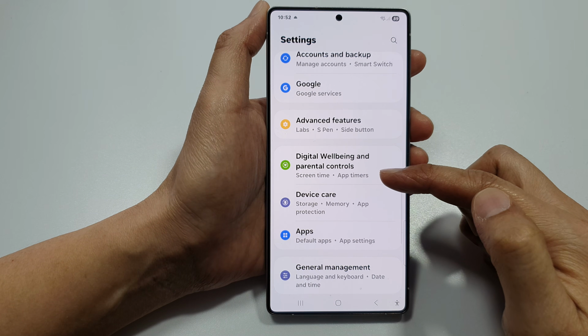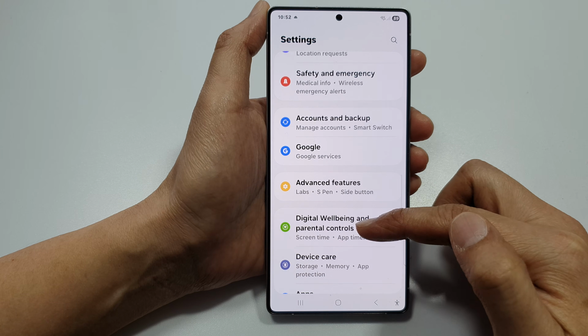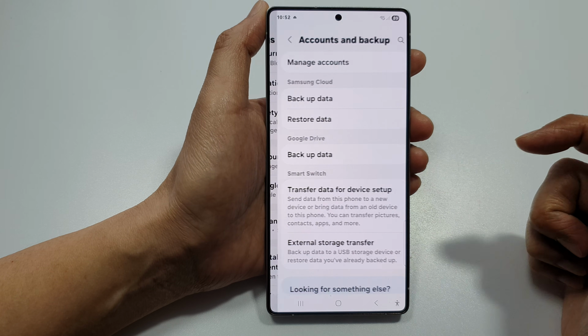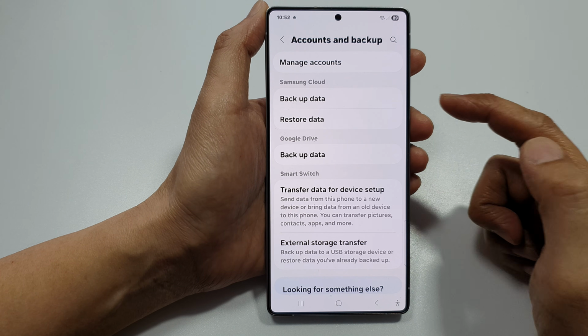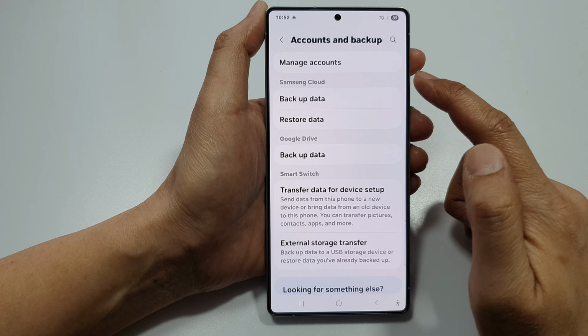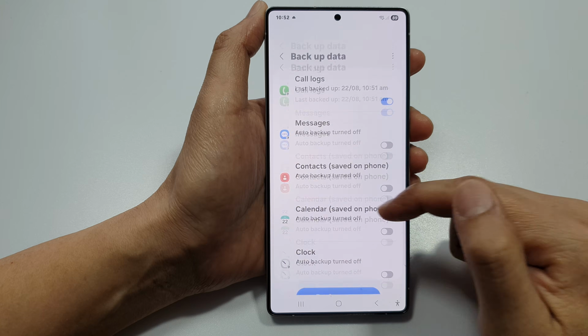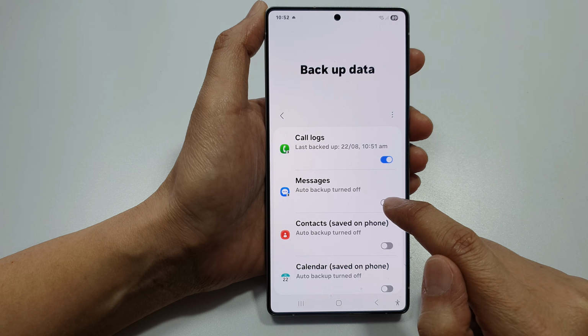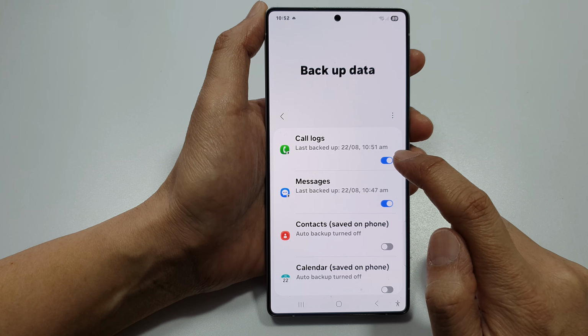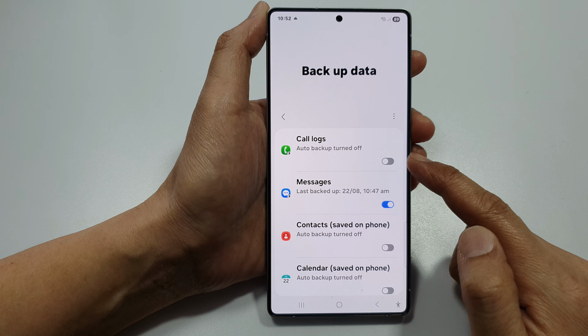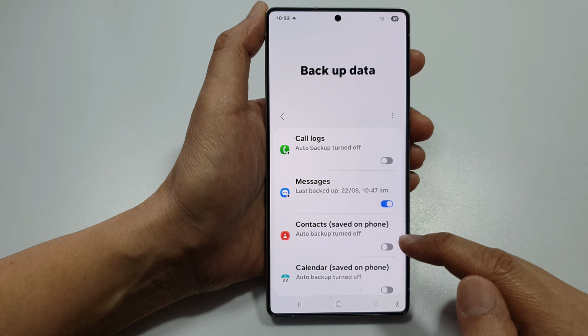Next, we then scroll down and tap on accounts and backup. From here, go to Samsung Cloud section and tap on backup data. Now in here, go down and select messages. Turn off any other items that you do not want to currently backup.